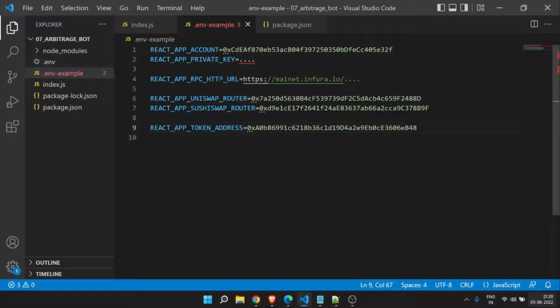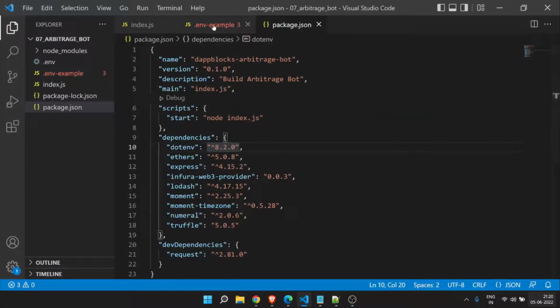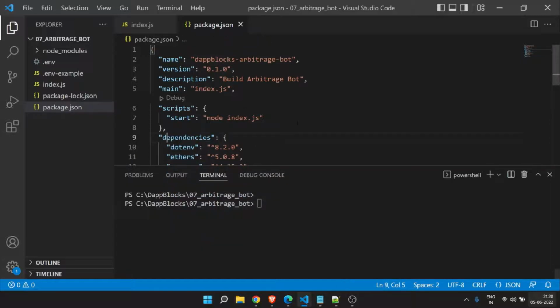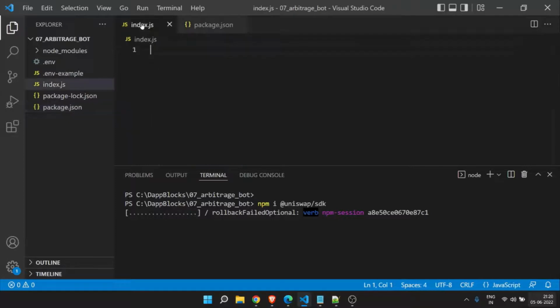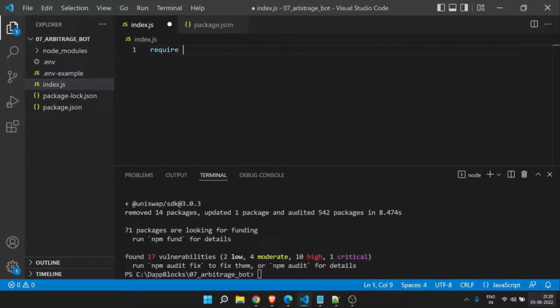I have created the actual .env with my private key. So now go to the package.json. Here we already have dotenv, ethers and other modules. We need to add two more: Uniswap and Sushiswap. For that write npm install @uniswap/sdk. This will take a few seconds to install. So let's go to the index.js and try to write the code, try to get the .env parameters.